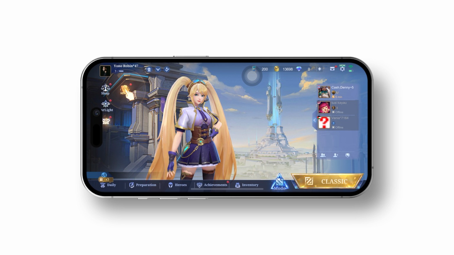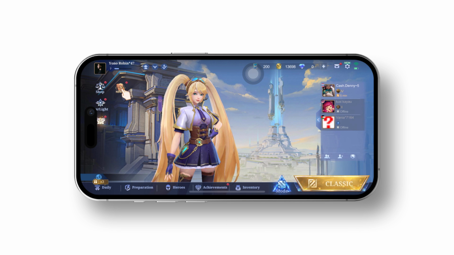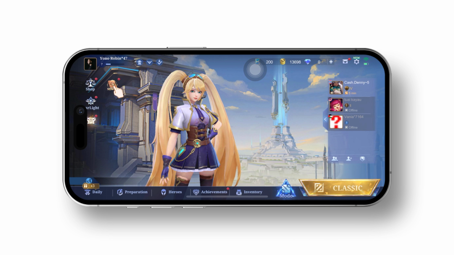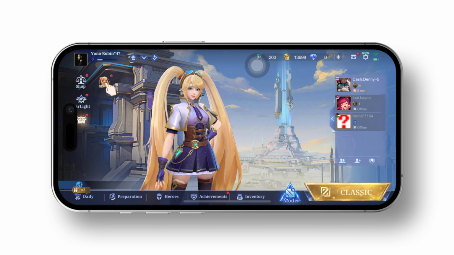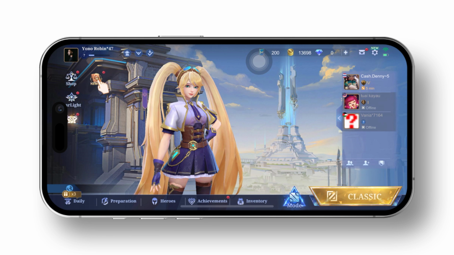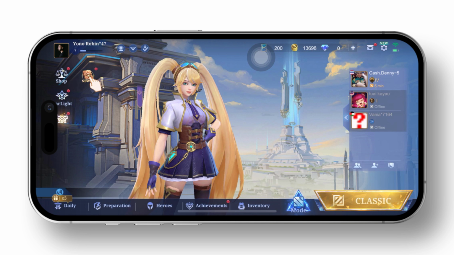Looking to give your Mobile Legends hero a fresh new voice on your iPhone? You're in the right place. This quick tutorial will guide you through the steps to change your hero's voice in the game. Let's dive right in without further ado.